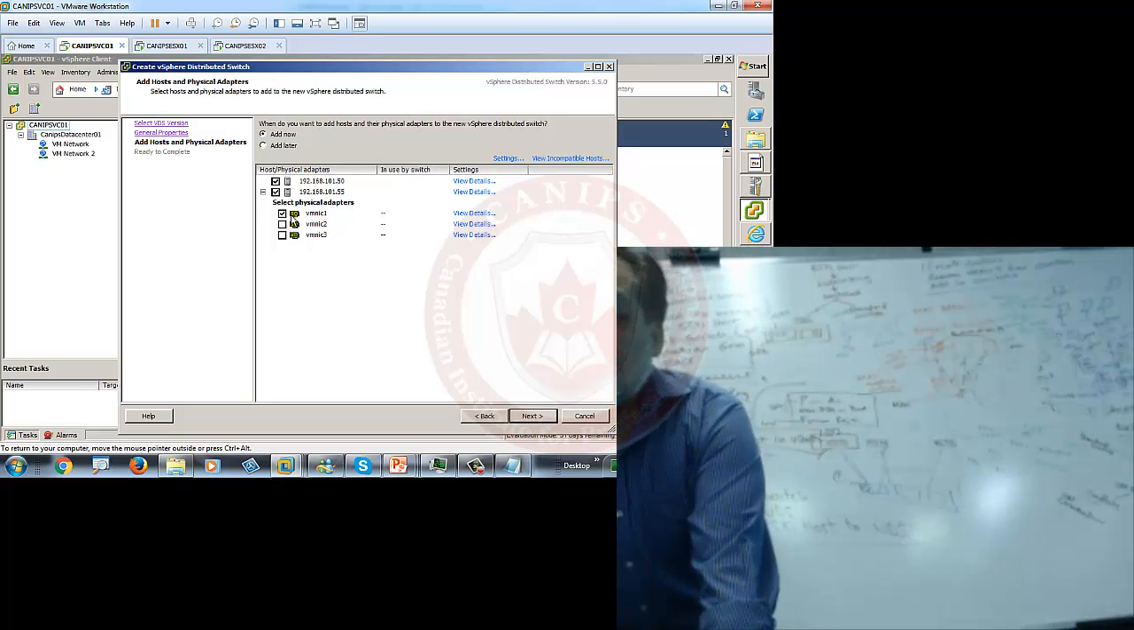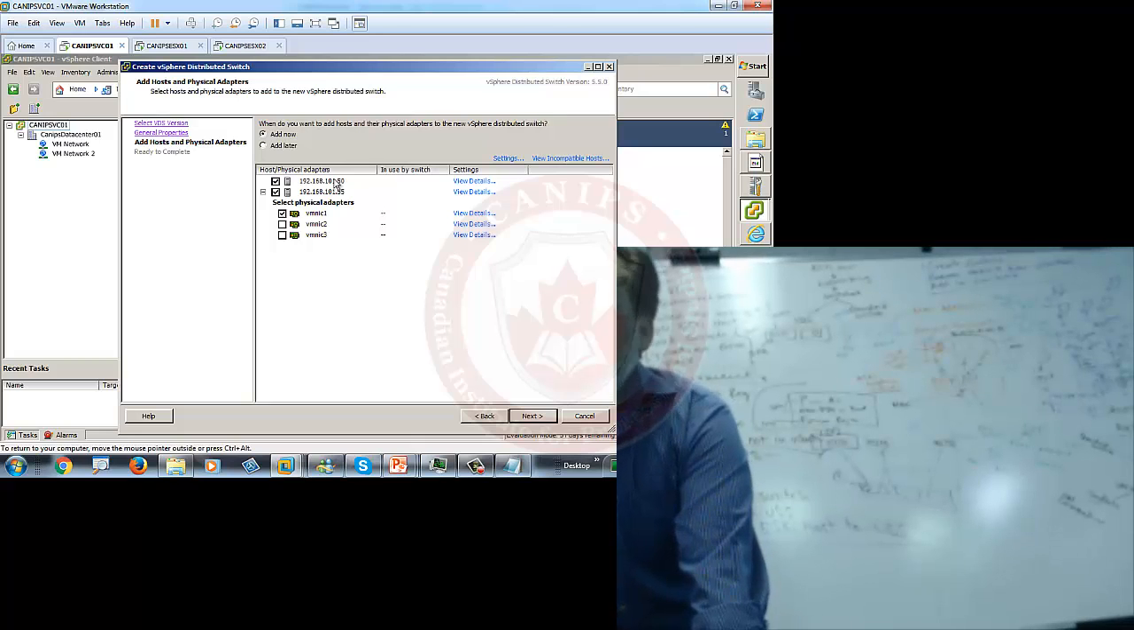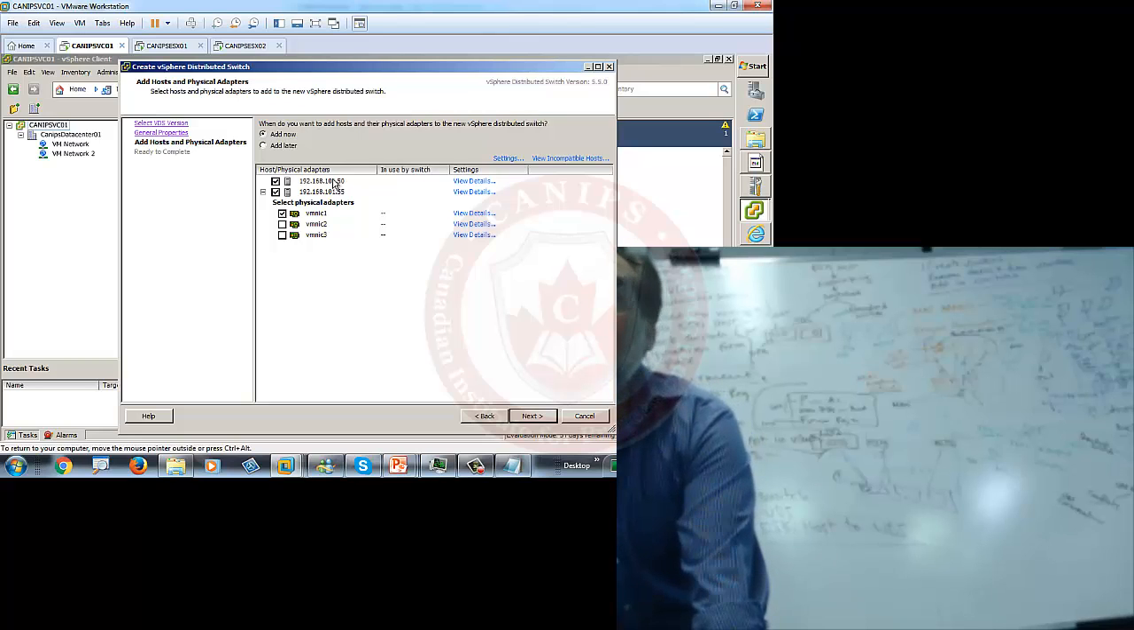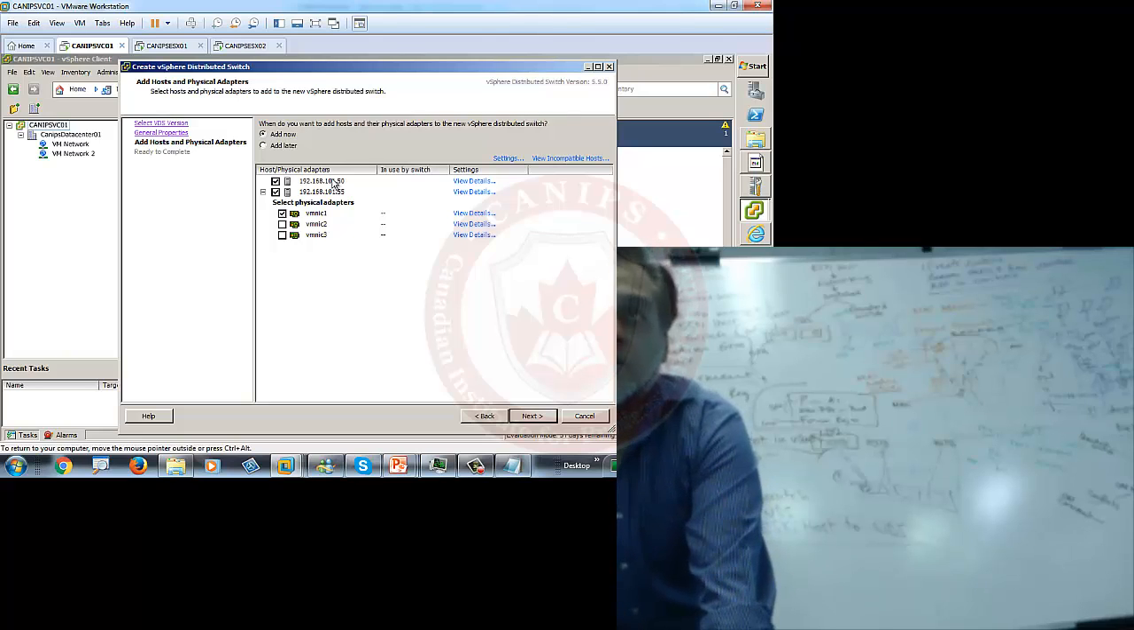So I'm going to add the host here, but there is no separate network card available. We can add it later. But you must remember that the VDS won't work properly on host 50. Why? Because there is no outside door attached to it.